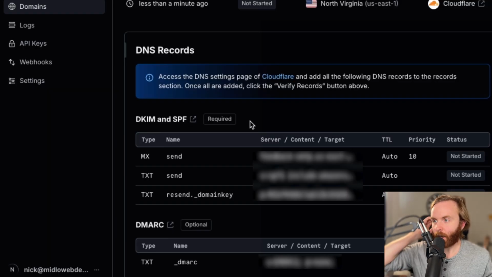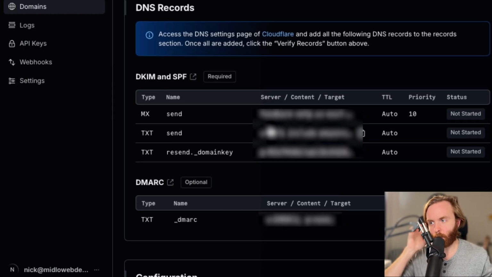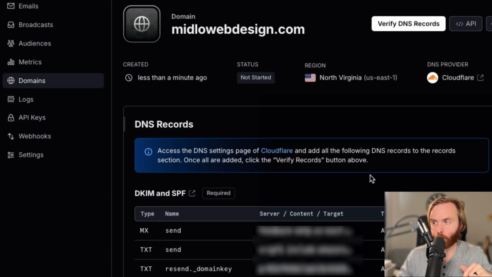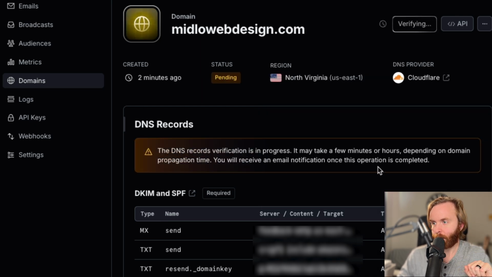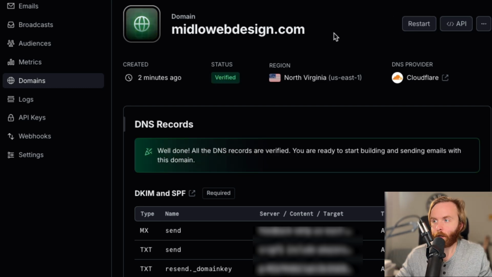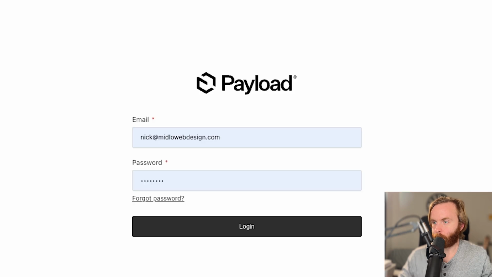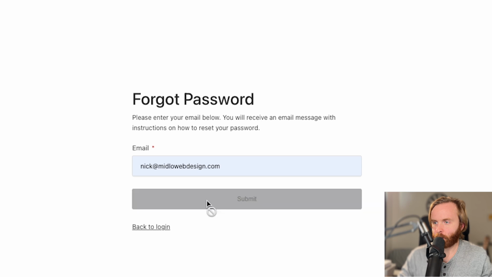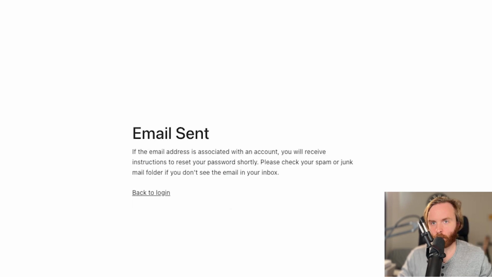And now you're going to need to add these DNS records to your DNS provider. Each DNS provider is going to be different, so I won't walk through how I do this, but once you are done, you can click verify DNS records, and it may take a little while for these to verify. For me, it took a couple of seconds. So now we can go back over to our login page, go to forgot password, and have our forgot password email send. And now we should receive an email asking me to reset my password.